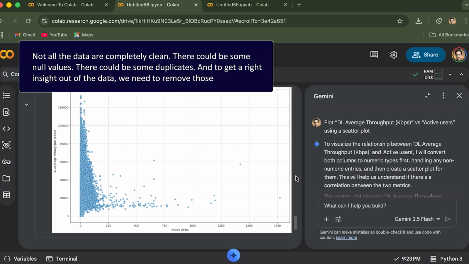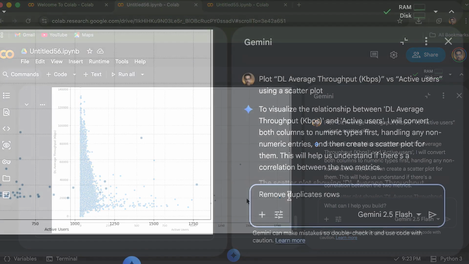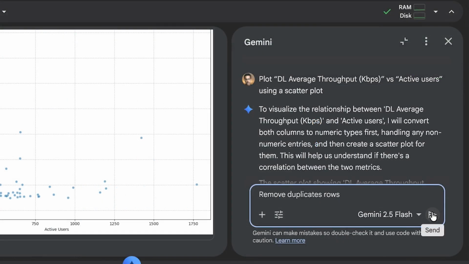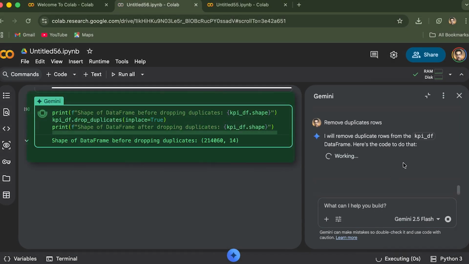Now we can give different prompts also for data cleaning and preparation, because not all the data is completely clean. There could be some null values, there could be some duplicates. And to get the right insight out of the data, we need to remove those duplicates. So let's run one prompt to remove the duplicates in the data set we have. We are telling it to remove all the duplicate rows, and let's see what AI does for us. We just accept and run it.